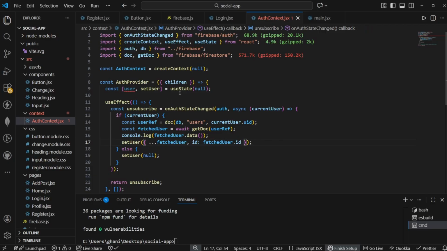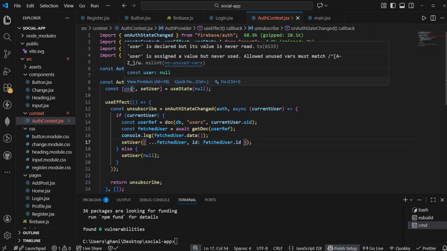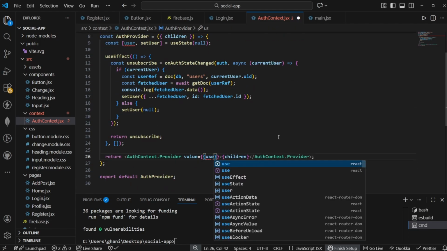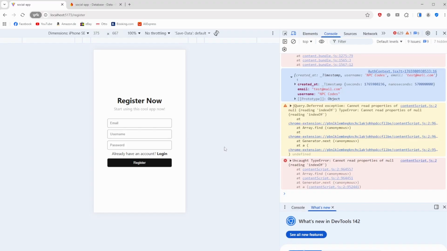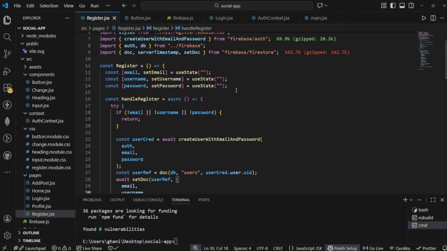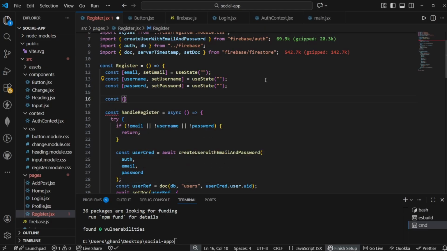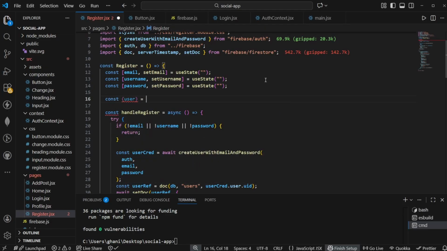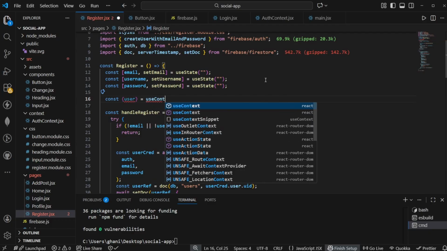So now we are going to save all of the data inside of this user state variable if we have a user, and otherwise user is going to be null. And now we can just pass this user as a value right here. And now we can use this user pretty much anywhere. So let me show you. On the register page, for example, I could say const, I'm going to use object destructuring for user, which is going to be equal to useContext.